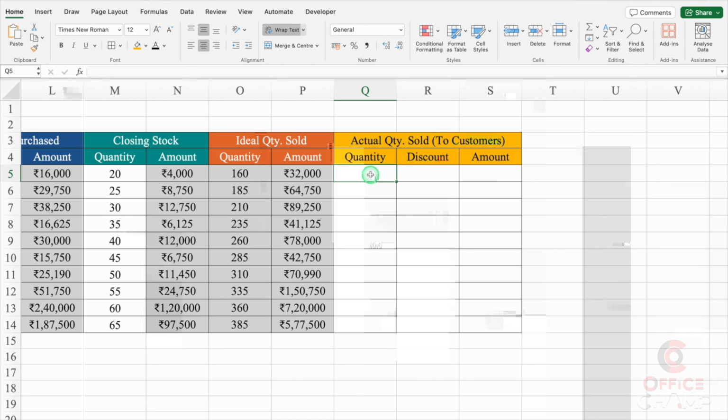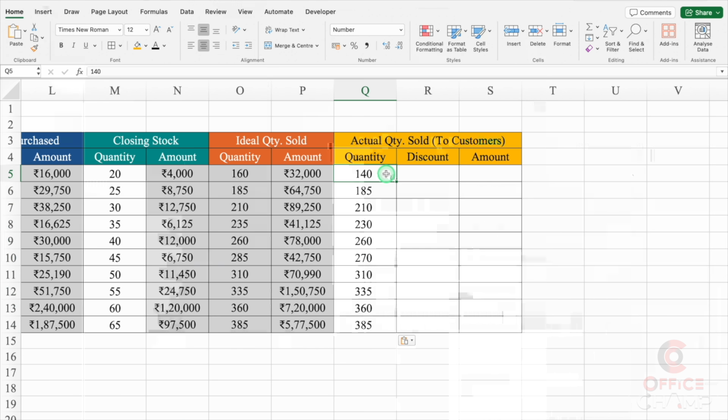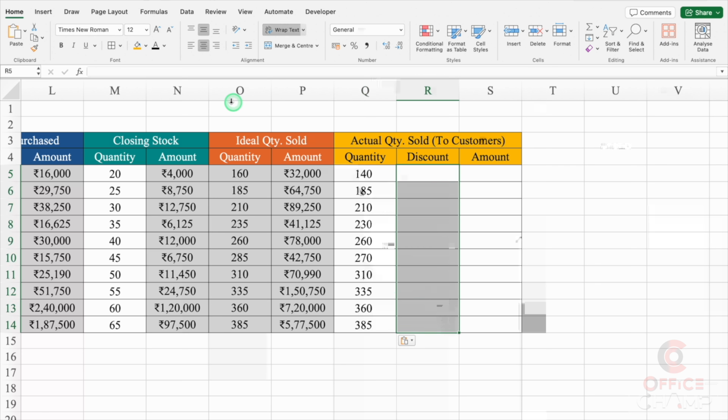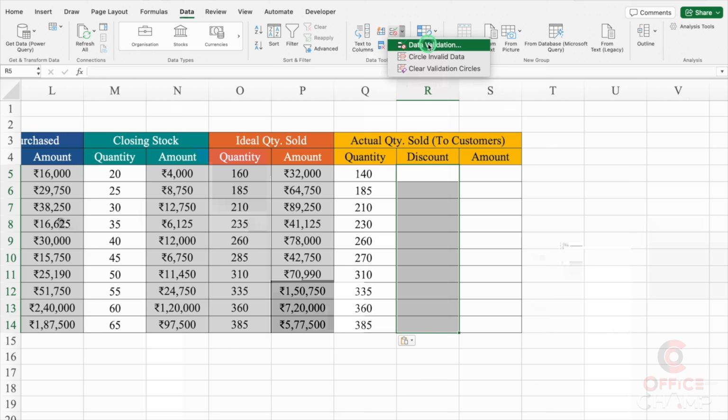In actual quantity sold, I'll take some random figures. So I have taken some random figures. Discount. I'll select from top to bottom. We'll go to Data tab. We'll come in the center, Data Tools. Over here we get the option of Data Validation. We'll click on Data Validation.